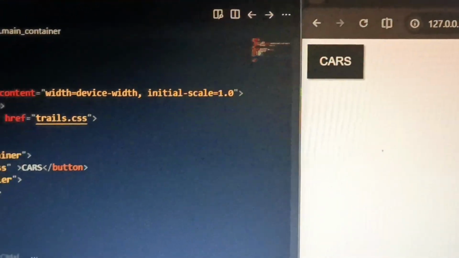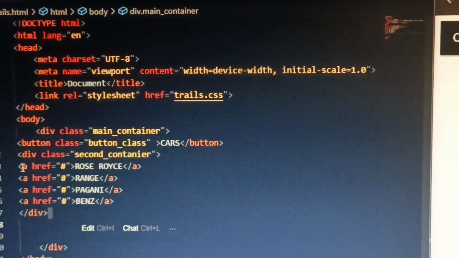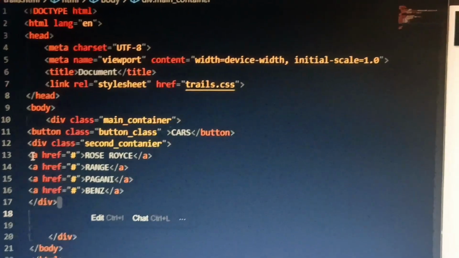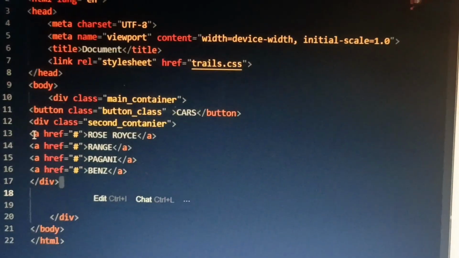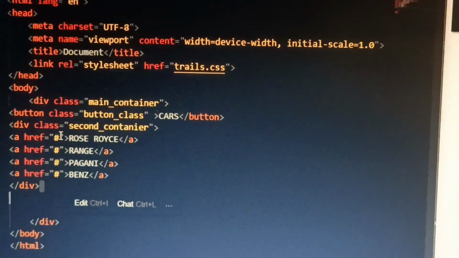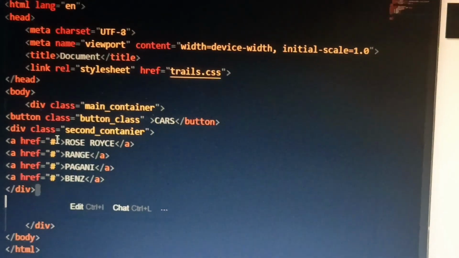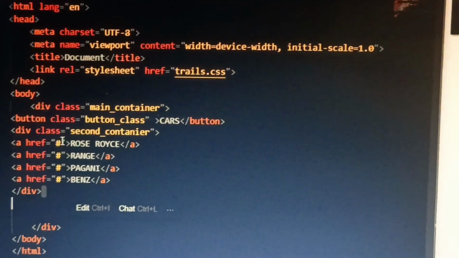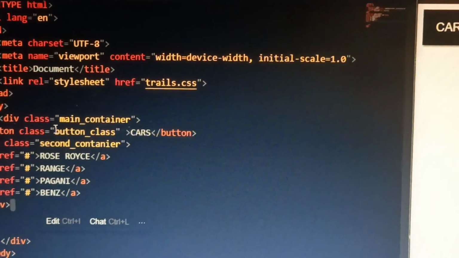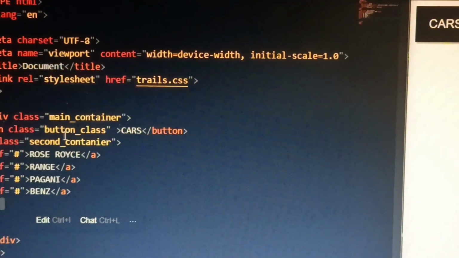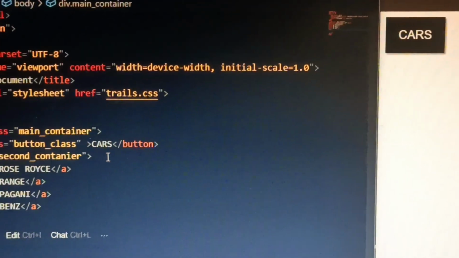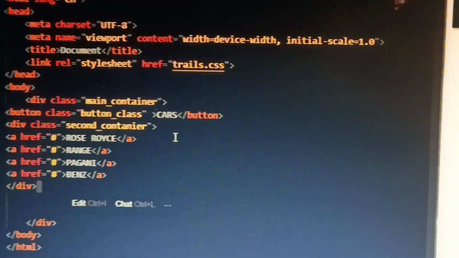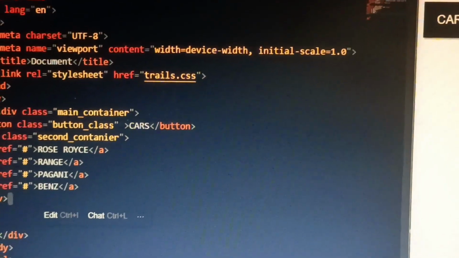So the href is for linking one file to the other. As you can see, with this, I placed a hashtag in there. The hashtag just prevents it from moving from one file to another, right? So I gave it a class. So if I call the class, then I'll style it. That's for my CSS, right? Yes.